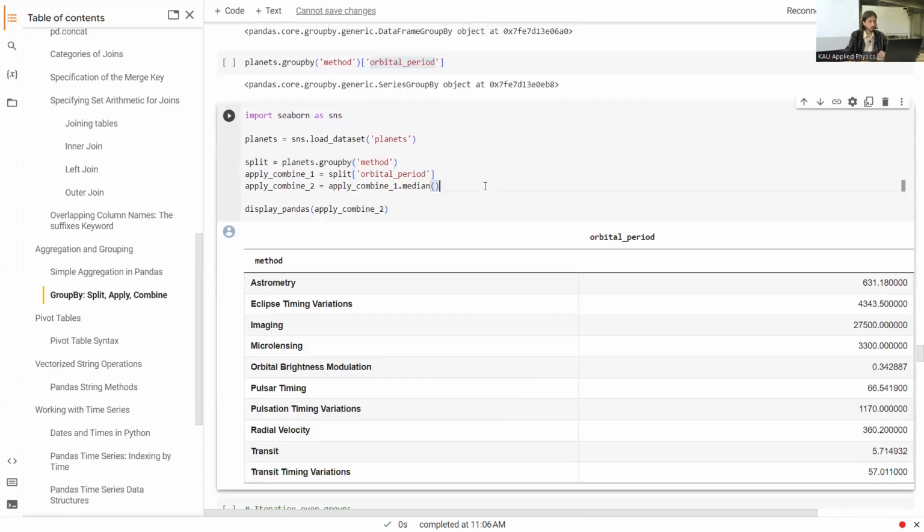And here is an example of doing a calculation on that. So I have a large data set of planets. I have some information regarding each planet. I'm grouping them by the method the planet was discovered with, so different methods. Then on each of these groups, I apply the operation of getting the median. I want to find the median of the orbital period of planets discovered by a certain method. And then I combine everything together and display it.